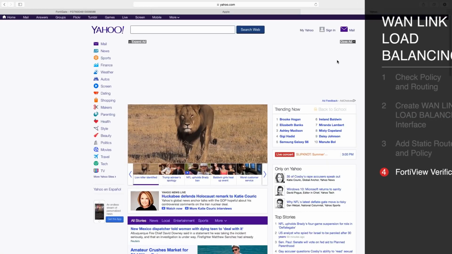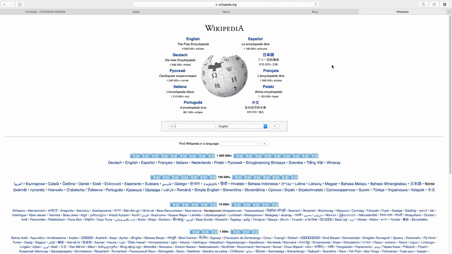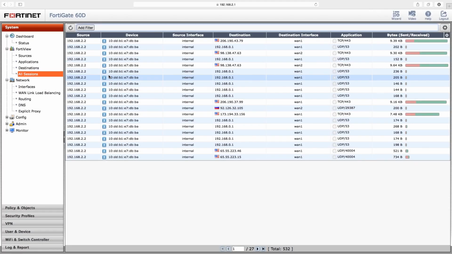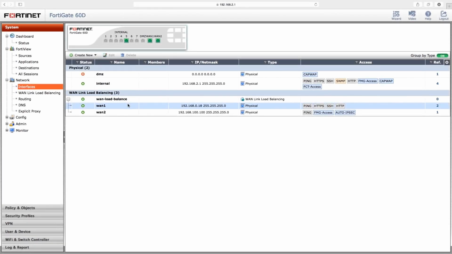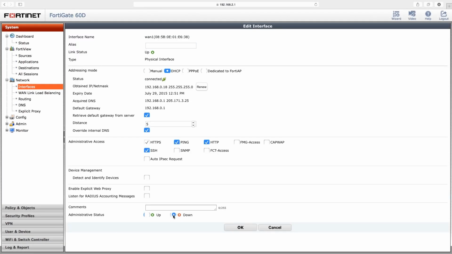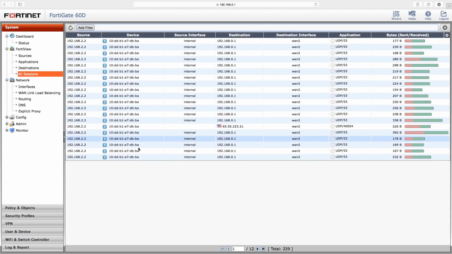Now let's generate some traffic, and then go to System, FortiView, All Sessions, where we can see that the sessions are comprised of a greater proportion of WAN 1 interface traffic and a smaller proportion of WAN 2 traffic, which reflects the 75% to 25% weighted balancing we assigned earlier. Now let's simulate a failure of the primary WAN 1 interface by bringing it down administratively. And then back in FortiView, we see that all traffic is now assigned to the remaining WAN 2 interface.